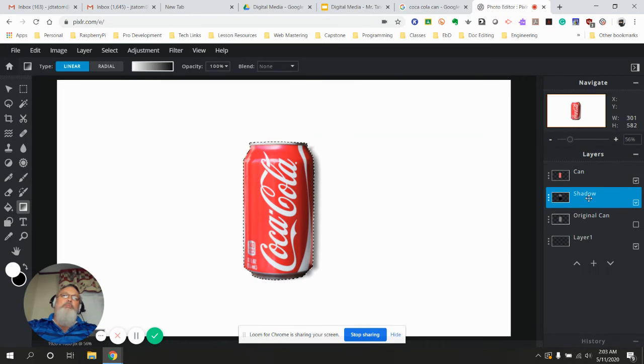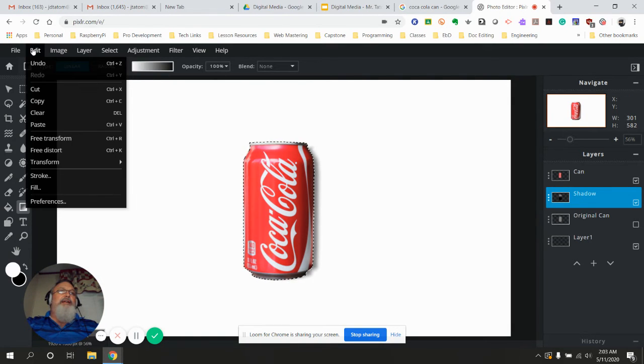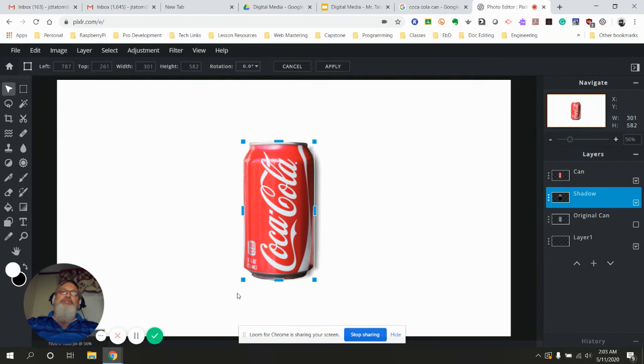So I want to be on my shadow layer. So select it, make sure it's lit up. Now I need to do something to show the shadow. So what we're going to do is go into Edit and Free Transform. Edit, Free Transform. So when I click on that, notice I get my handles up here. Make sure you're on the shadow layer.